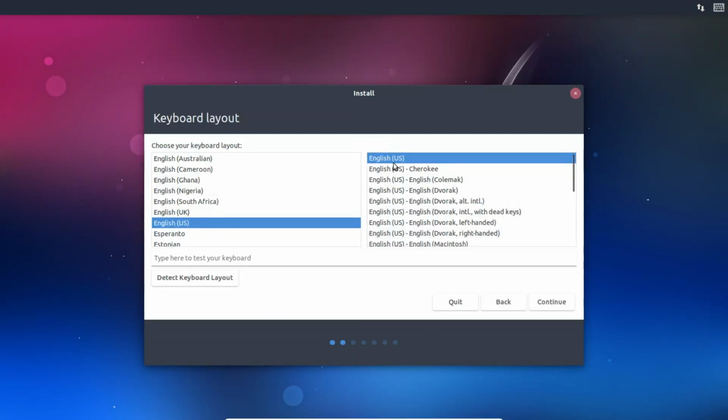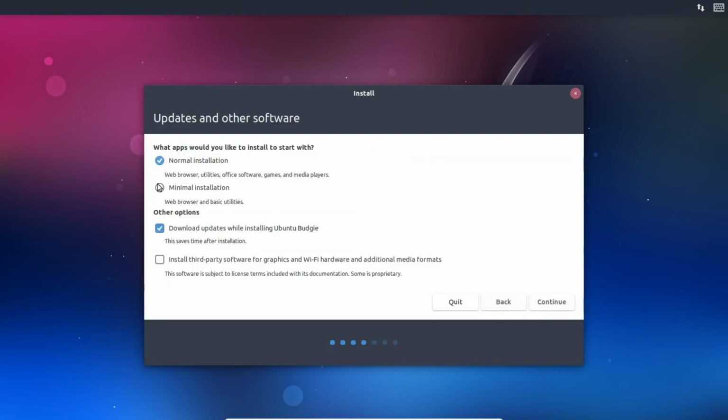Make sure everything's right. You could test the keyboard, make sure everything's working the way it's supposed to, or detect the keyboard layout if you're not sure. But if you're not sure, you're probably going to be using the standard. And here we're doing the normal installation, and we'll download the updates while installing. And actually, let's not do that.